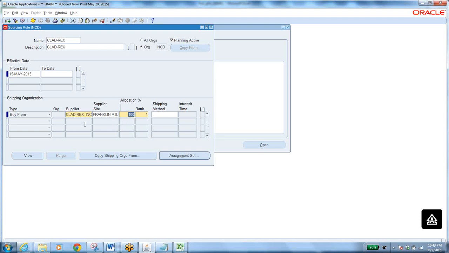Now, the second line talks about another supplier. Then rank 2, rank 3, rank 4. Fulfillment percentage, like allocation percentage from each supplier, how much you are going to buy. That's the percentage you have to enter here. Sourcing rule name, effective, then supplier, allocation and rank. Then you go for assignment set.